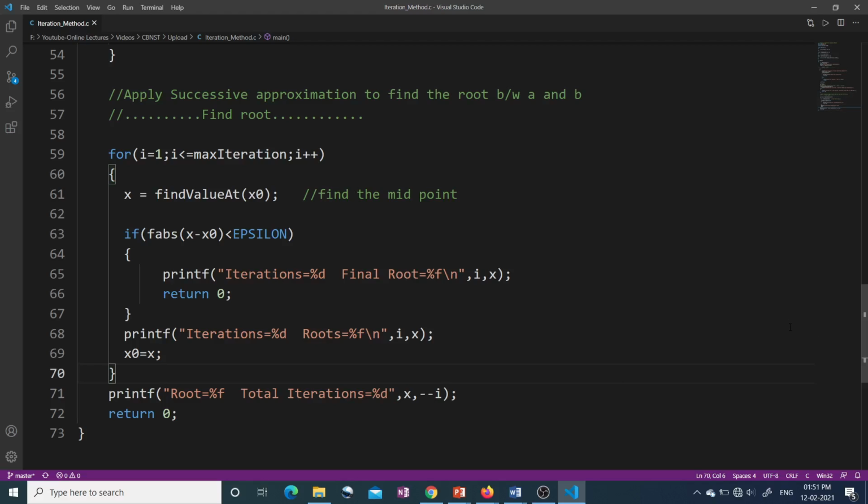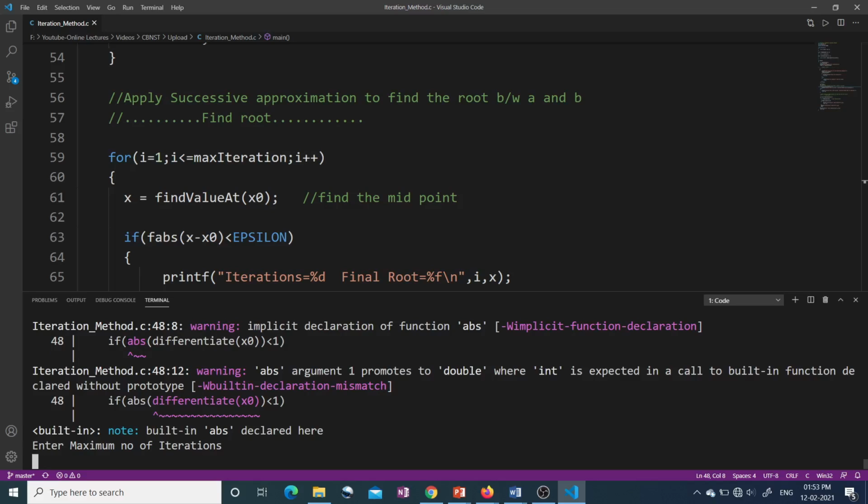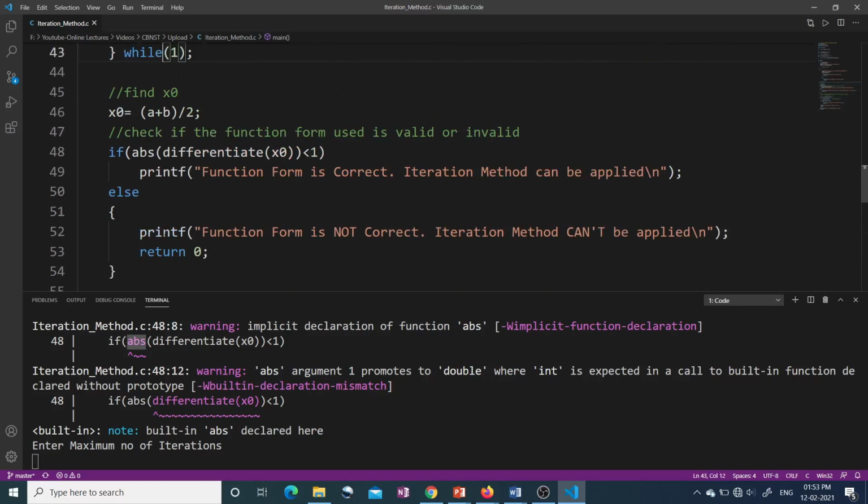So let's run this program and see what is the output. Here we can see we are getting some warning that here we have used ABS. So in the 48th line, let's see. Here actually I have to use FABS. Why? Because this differentiate function is returning me a float value, not an integer value. So I have to take this FABS version, right? And this is running the program also.